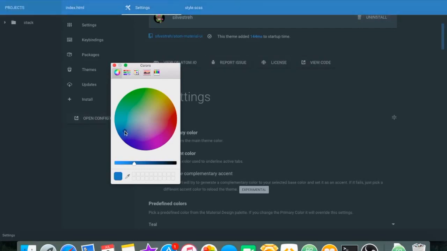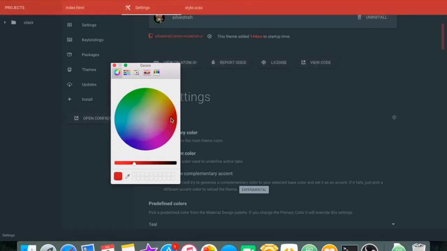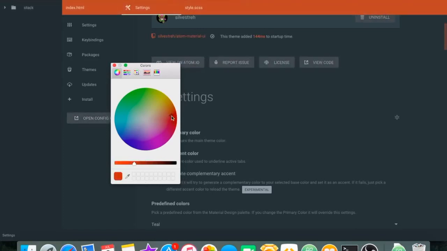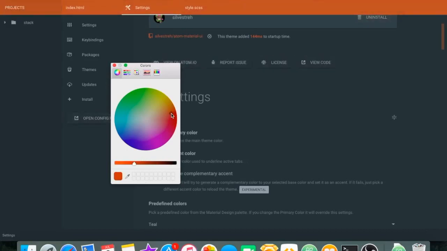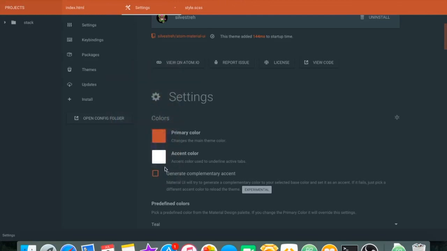So if you want a blue, you have blue. If you want red, if you want pink, if you want a red. Oh, that red looks so good. I wish I could get it back now. Where was it? An orangey red. Oh wow, yep, that's really good. It's really cool. And your accent colors you can see is this color, which is white, which would be the text, for example.